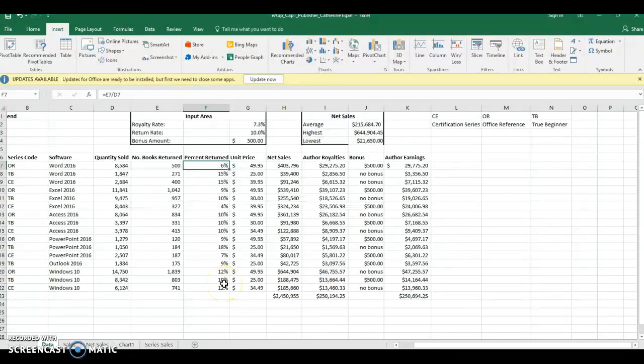The next thing that we were asked to do was to click in the H7 cell here and calculate the net sales. And this was the formula that we needed to calculate the net sales, and this was copied down the formula. The next item was to figure out the author royalties, and this was the formula that we needed to use to calculate that, and that was copied down the row here.